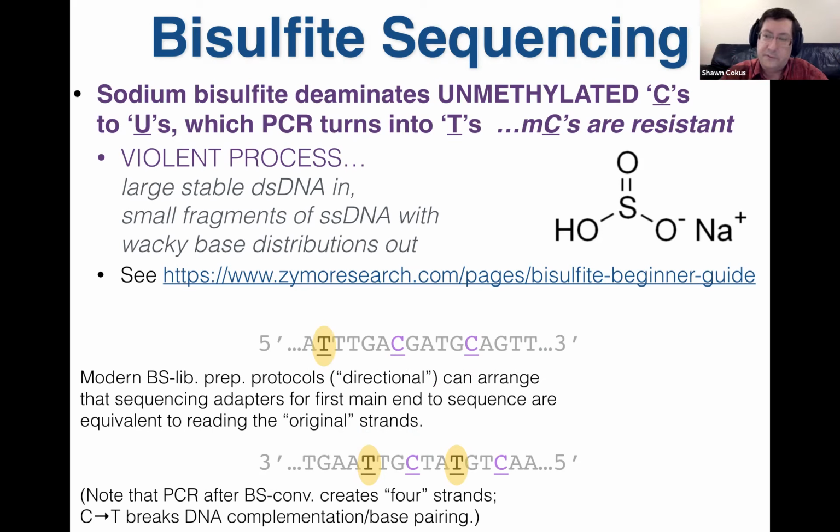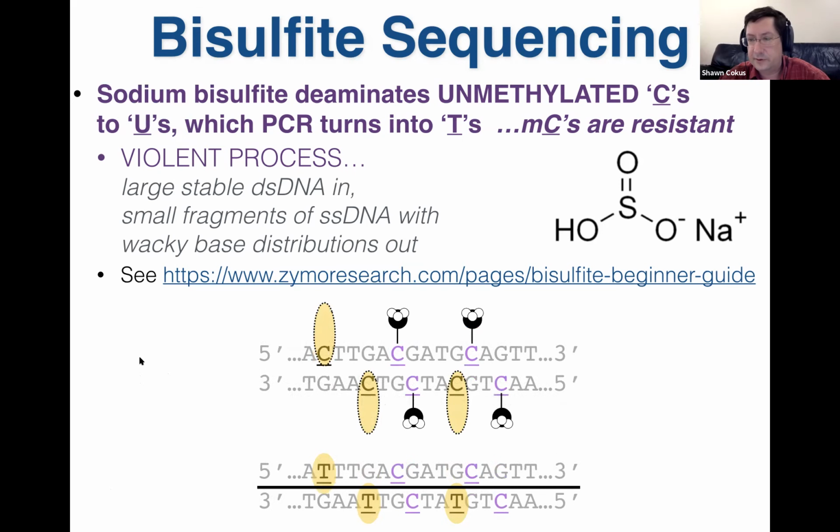But anyway, the first end that you sequence, we can arrange to be equivalent to a bisulfite conversion of the original strand. We don't have to deal with this question of the four strands post bisulfite conversion. These are the so-called directional BS library preparation protocols, and all the modern protocols are of this type. This is our final product that we're going to sequence, at least what we're going to see in the first end sequenced on an Illumina platform. I'm going to push these two back together now and bring in the original for comparison.